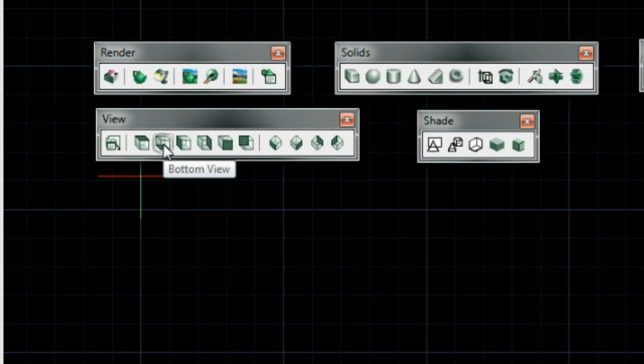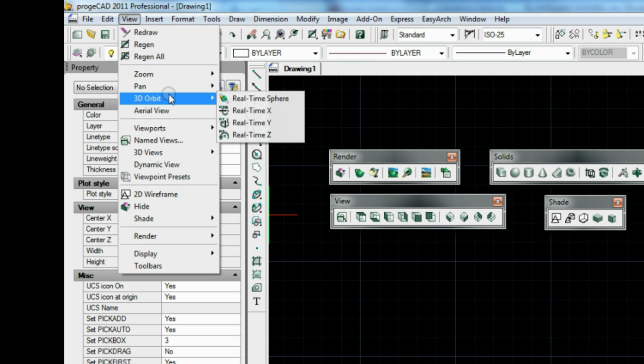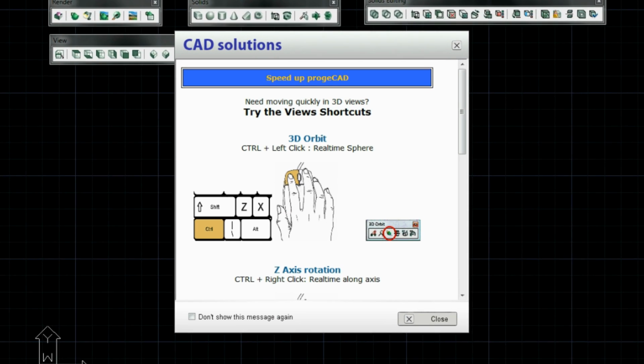We suppose it would also be a good idea to see the usage of the View option. So we've got the View toolbar here. It's got top, bottom, side views and different isometric views. And you also have the option to use the real-time sphere, which also gives you shortcuts for how you can view your model.